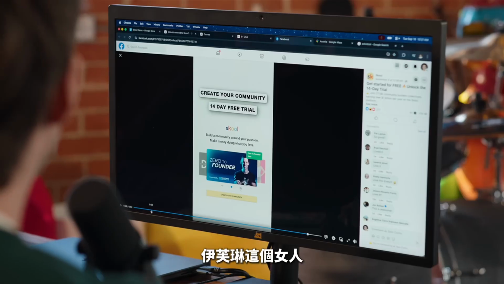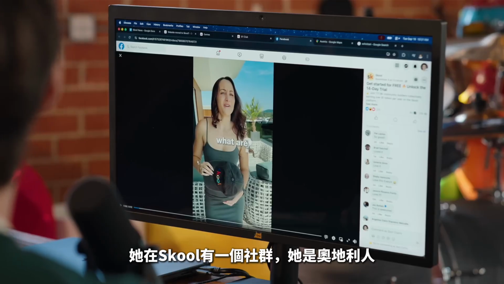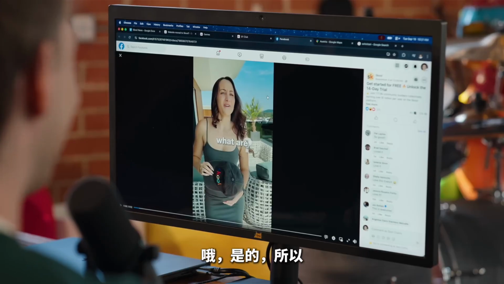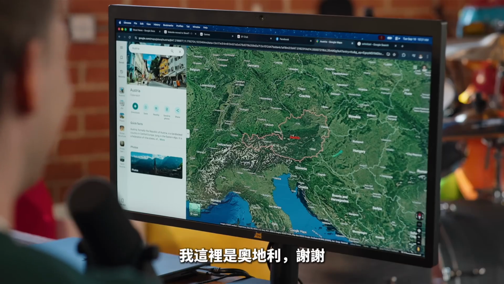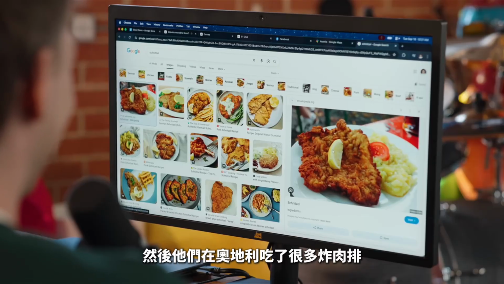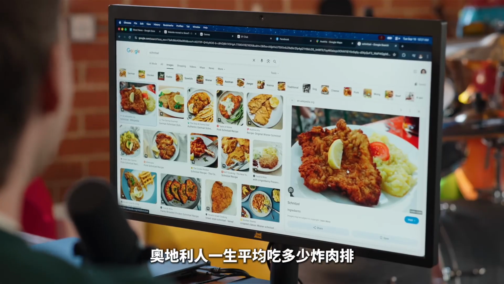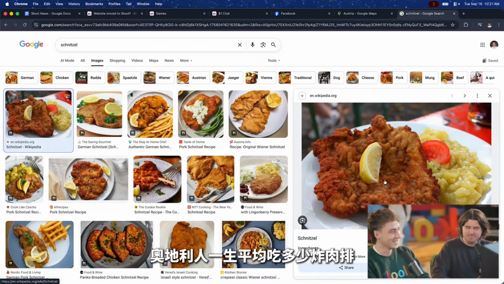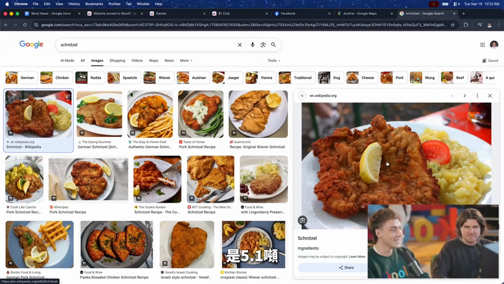Yeah, but Evelyn, this woman here, she's got a community on Skool, and she is Austrian. Oh yeah. And so I did a little bit of research on Austria. Here's where Austria is. Thanks. And they eat a lot of schnitzel in Austria. And then I wondered, how much schnitzel does the average Austrian eat in a lifetime? I took 4 or 5 minutes to do the math. It's 5.1 tons, which is insane. 5 tons of schnitzel.